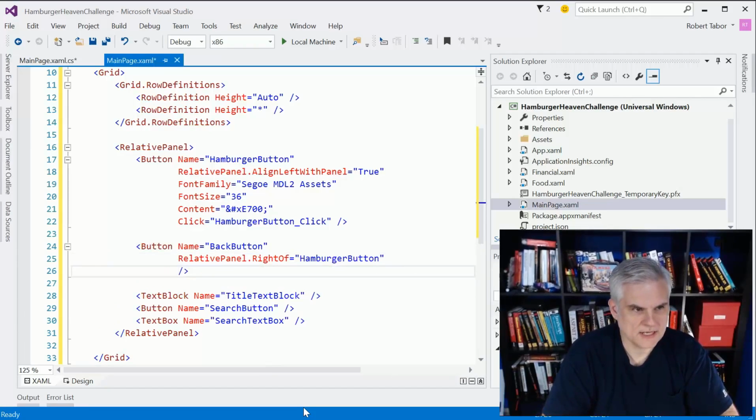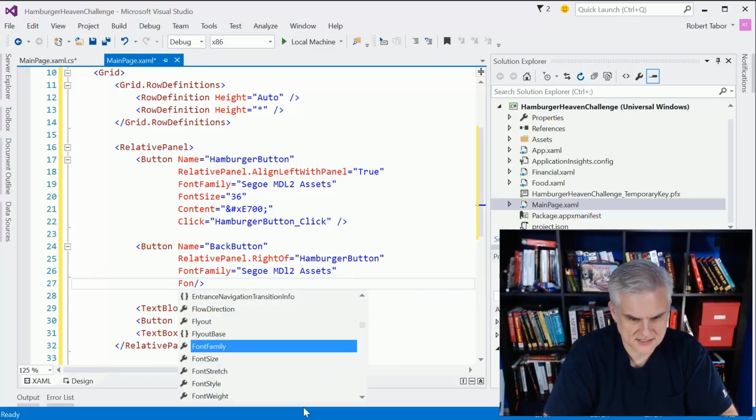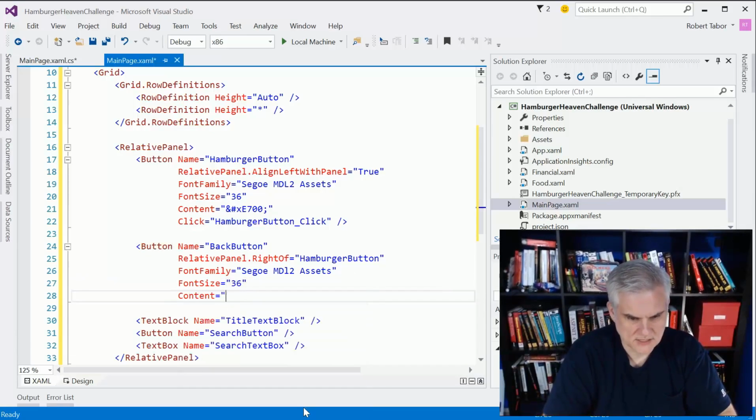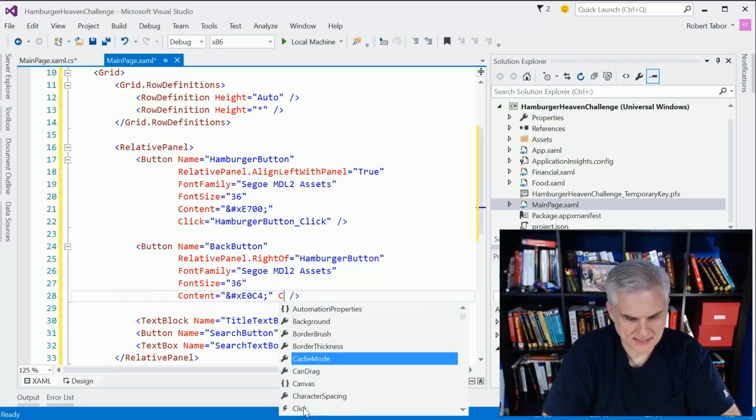And we're going to need to change its font family also to the Segoe MDL2 Assets. And the icon I use, here, let's set the font size equal to 36. The one that I used equals &#xE0C4; Right. There's also some coloring I might add to this a little bit later, but let's add the click event to this as well.